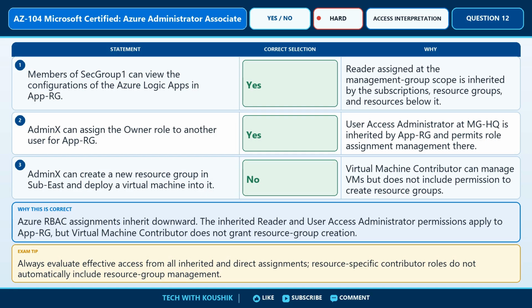Statement 3. The answer is no. Virtual Machine Contributor can manage virtual machines but does not include permission to create resource groups. The key takeaway is always evaluate effective access from all inherited and direct assignments. Resource-specific contributor roles do not automatically include resource group management.